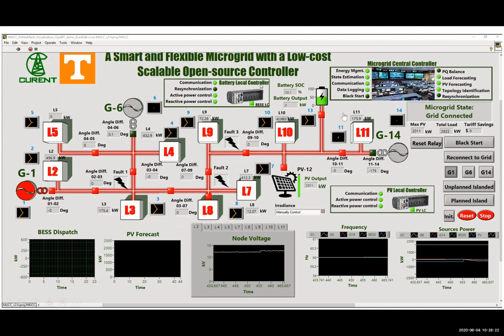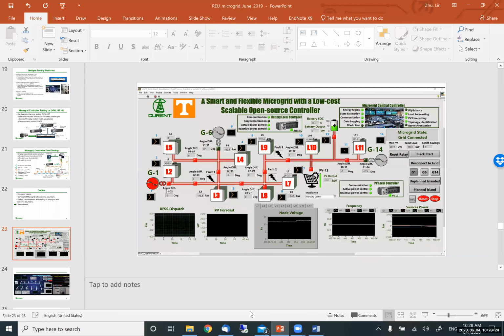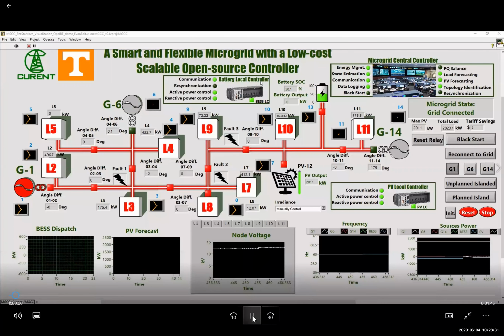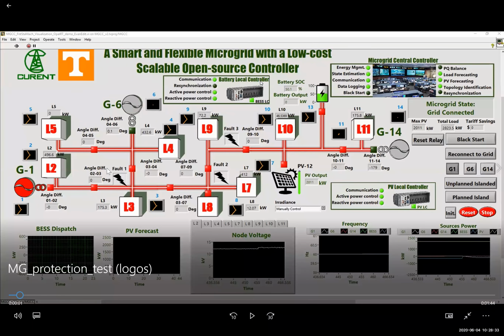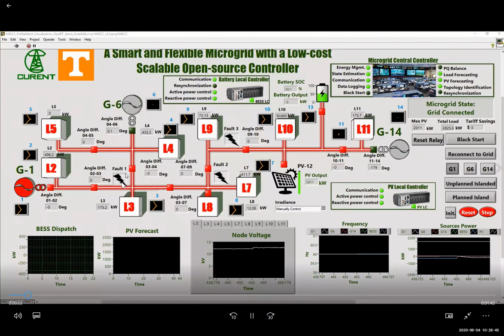So let me show you a quick video demo. First, the video I want to show is the protection. We have three different fault locations, fault location 1, fault location 2, and fault location 3. Let's start. At the beginning we try the fault location here, and this is a temporary fault.